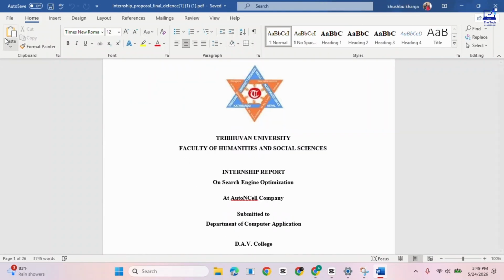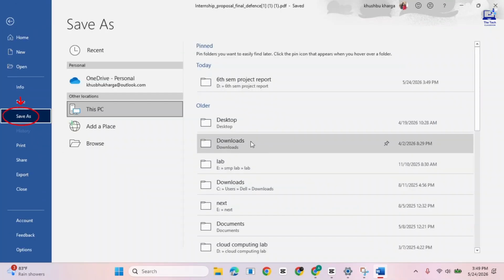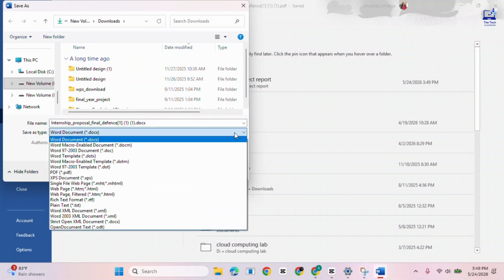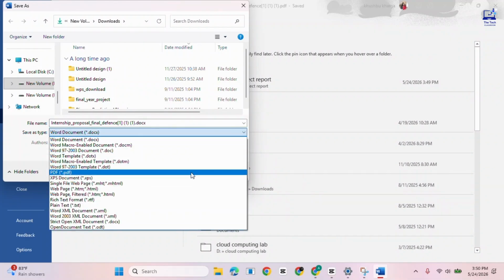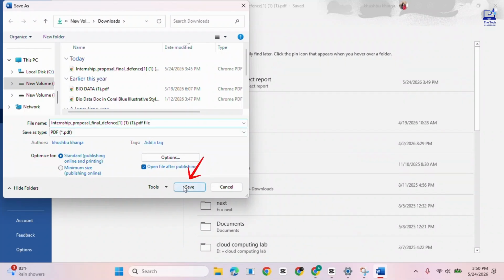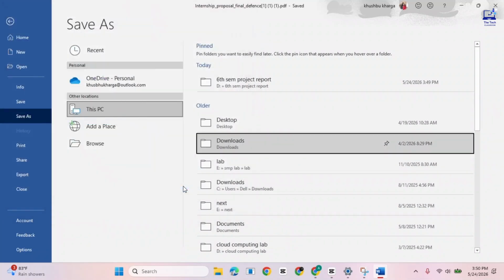Once you've finished editing the PDF file, go to the File menu and click on Save As. Now choose the location where you want to save the file. After that, make sure the Save as Type option is selected as PDF. You can also rename the document before saving it. Finally, click on Save and your edited PDF file will be saved successfully.